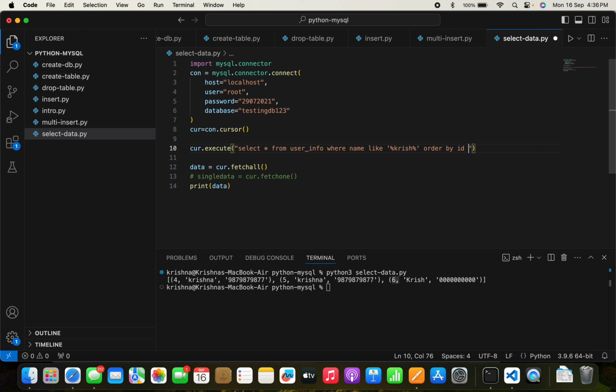and your column name. Because I want ID in descending order, I'm just putting ID here, and then I'm just mentioning DESC, which means descending. Okay, let's just execute our file. Now you can see I got ID 6 first, then 5, then 4.